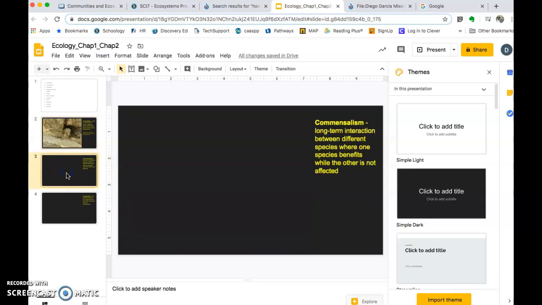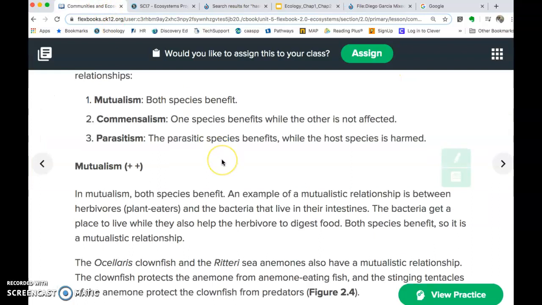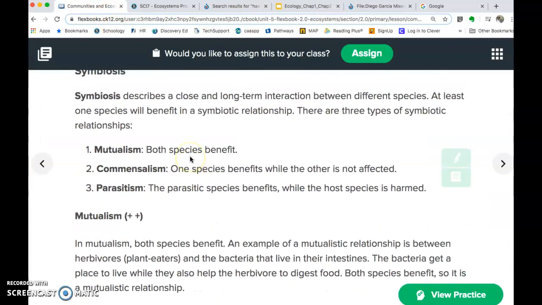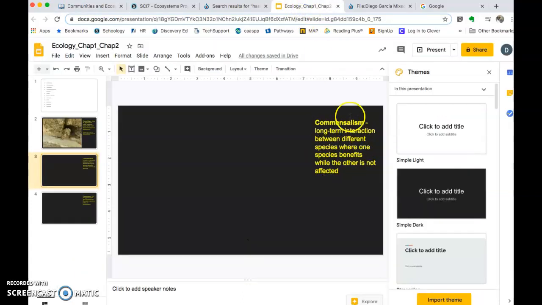So my next slide is about commensalism. Again, I went into my Flexbook, I searched around, and I found the definition of commensalism. And I went back and I wrote that in my slide. So now I need an image.